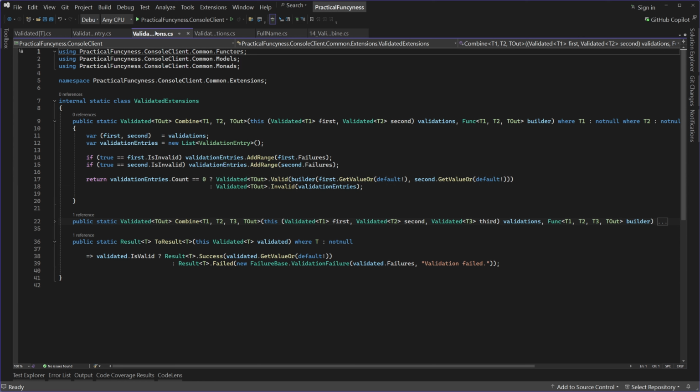Before we move on, I just want to point out that I've also added a toResult extension. This allows you to convert a validated of t into a result of t. Now personally, I prefer to return a result type from methods rather than mixing multiple types throughout my code. But there's no right or wrong here, just use whatever works best for you and your situation.